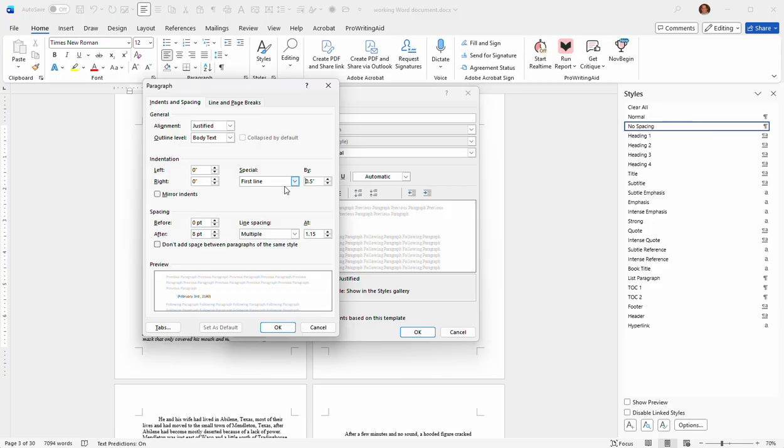If I do indentation at all, I'll do first line and 0.3 because I think that looks a little bit better. But most of the time I do no indentation.